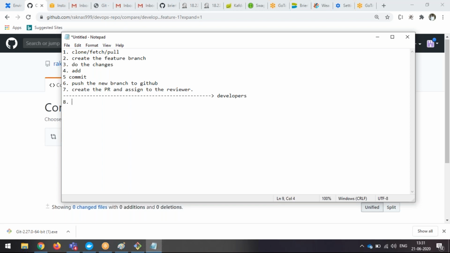Now the 8th step will be review the code. Who is going to review? The reviewer, who is assigned. Then 9th, merge the PR. Then the 10th step will be delete the branch. The branch is nothing but the new branch. This is the job of the reviewer.